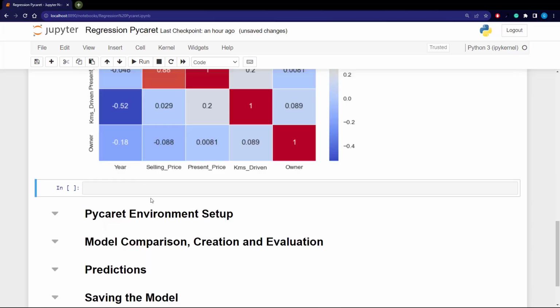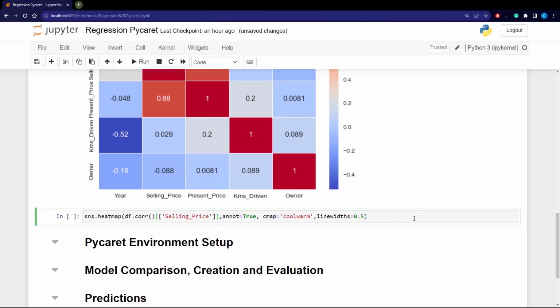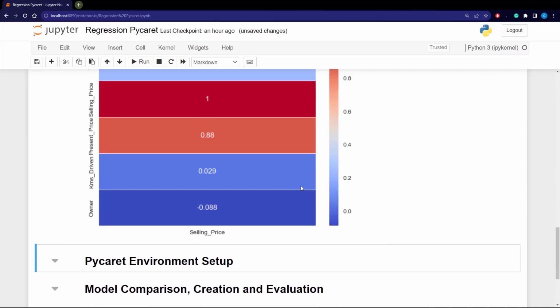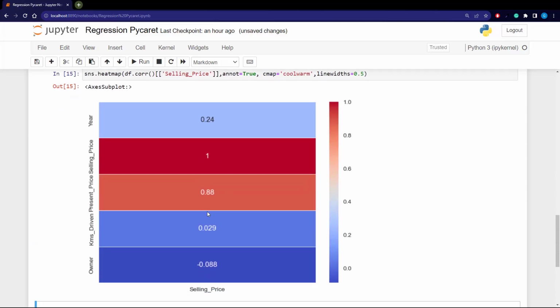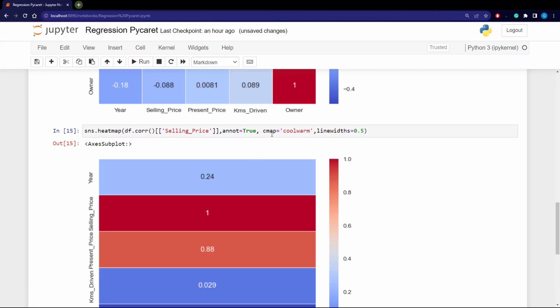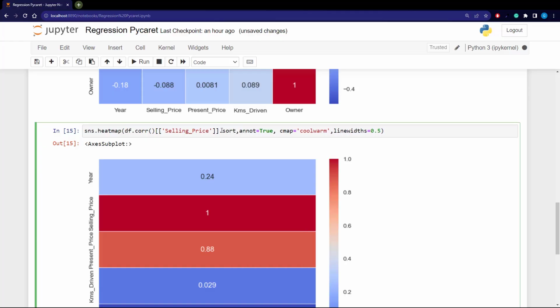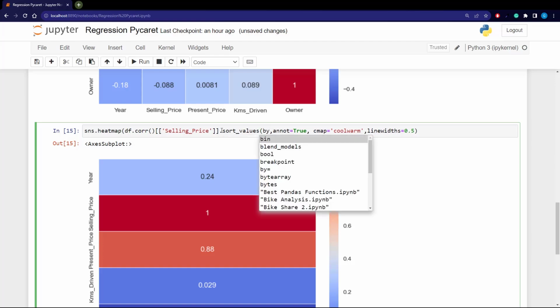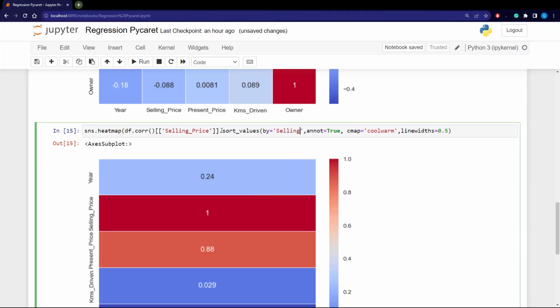Now, I'll show you another way we can visualize this, just by seeing how things are correlated with the selling price. And we can do that by passing in these double brackets next to the function here. And if I shift and enter that, you can see what we get. We can see what is highly correlated with that. We could also, after we do this, sort the values, and then say by selling price, underscore selling price.